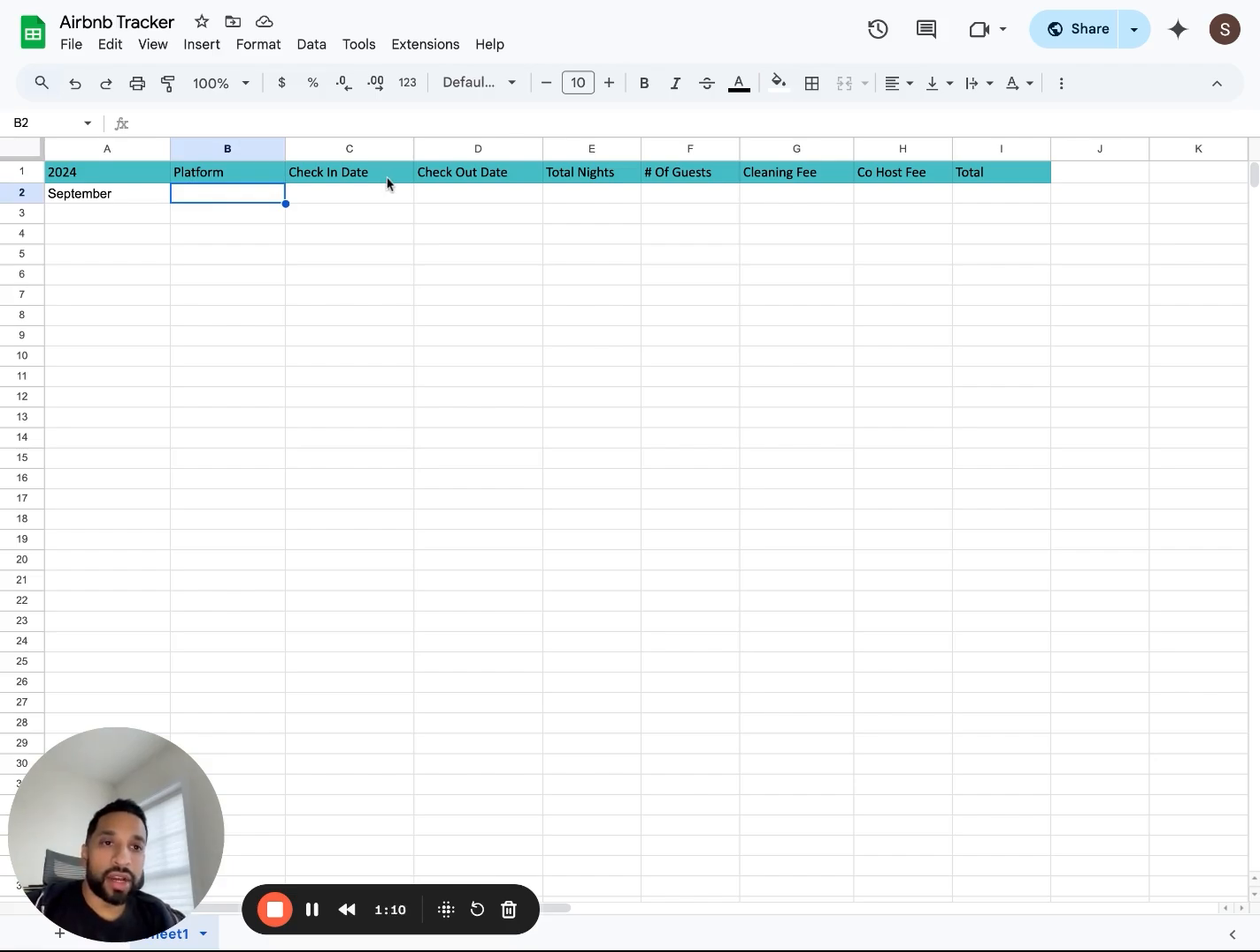The check-in and check-out dates are crucial for calculating your total nights stayed and occupancy trends. So you can see a pattern and know how to react to certain trends based off the monthly and yearly reports. The total nights stayed is calculated automatically, so you can figure out how many nights your property is booked for each and every month.